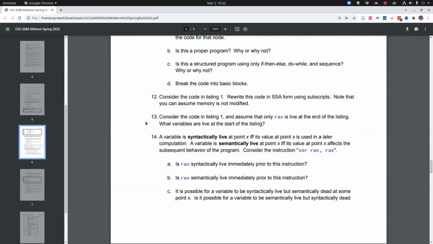Question 13, consider the code in listing 1 and assume that only RAX is live at the end of the listing. What variables are live at the start of the listing given this information? So figure that out. And if you just write an answer here and it's 100% correct, that's great. But if you don't feel 100% correct in your answer, you might want to show me your work so I can give you partial credit. I can't give you credit for anything I don't see.